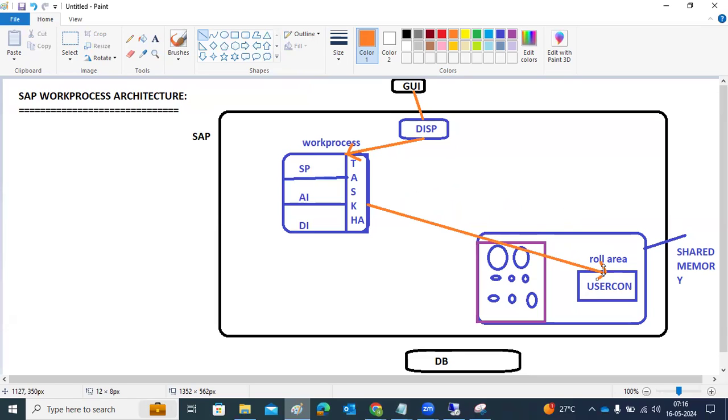First of all, it will assign your request here, and you will be logged into the system. Whenever you get the SAP screen, it will ask for the user ID and password. Whenever you enter the user ID and password, it will go to the user context, where the user ID and password are available. Then it will check whether this user has entered the password correctly or not, and it will give the confirmation that the user is able to log in.